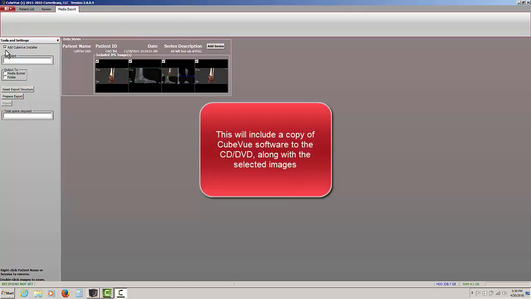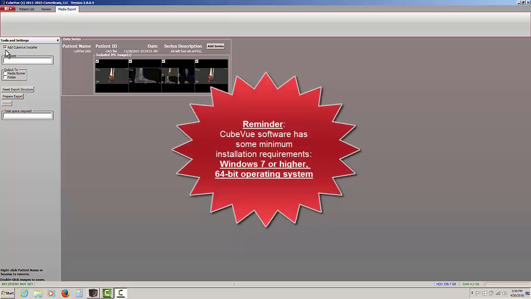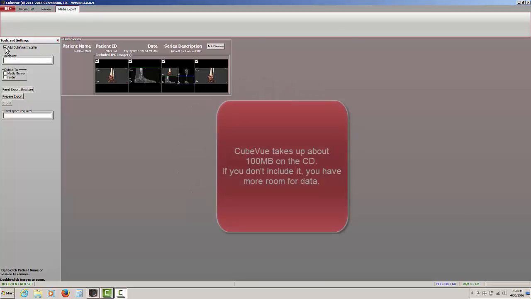Something to keep in mind is that the patient or doctor who is receiving this needs to have a 64-bit operating system, Windows 7 or higher. Again, Windows 7 or higher, 64-bit operating system is required to use CubeVue installer. By removing the checkmark, you save about 100 megabytes worth of data to be burned to the CD or DVD.